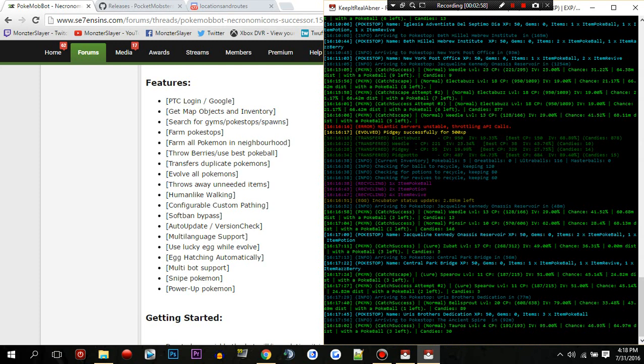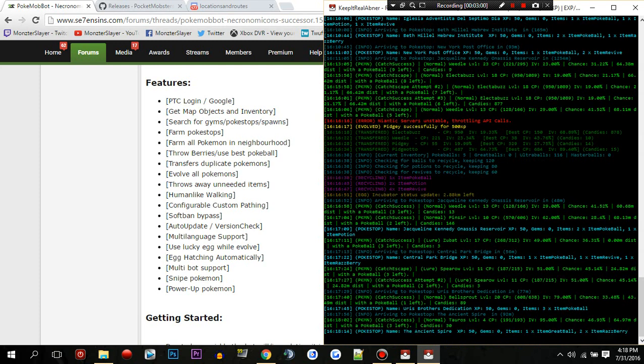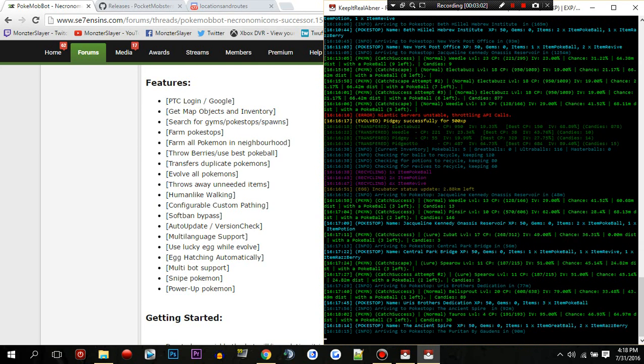And then sniping Pokemon, multi-bot support, which means that you can run multiple of these same bots on different accounts at once. Power up Pokemon, so instead of you having to do that manually, it's kind of like transferring, but instead of transferring, you're automatically leveling them up. And then it can snipe Pokemon too, which is pretty cool.